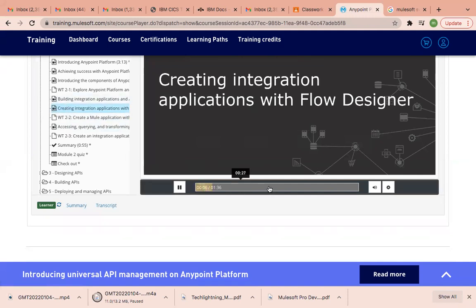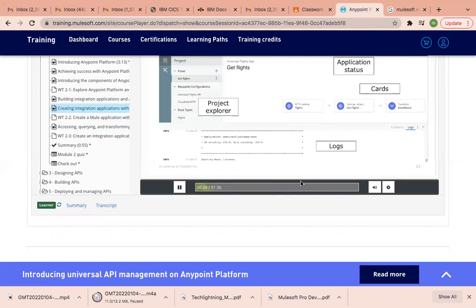So don't forward the video. If you forward the video, you will not get the tick mark. This you have to remember. Understood? That means the system won't recognize that we have gone through the course properly. Correct. Okay, that is one thing.